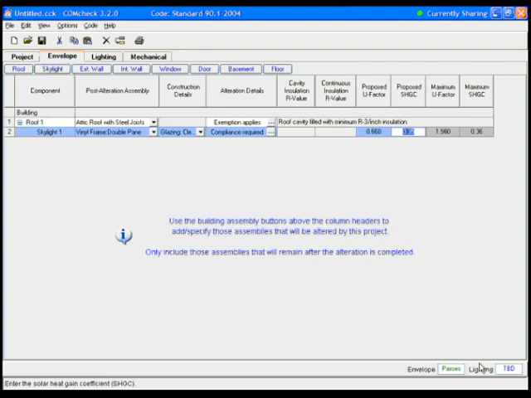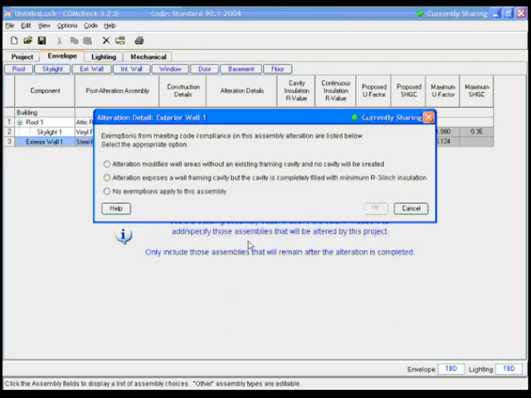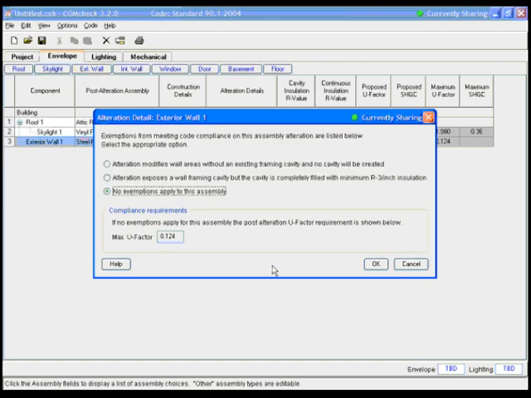So now we've done skylights, let's go over to exterior walls. And again, the drop-down list, you will define what your post-alteration is. Let's say it's steel frame, 24-inch on center. And more screens will appear. Do you have an exemption for this? And let's say that we don't have any exemptions again, and let's see what happens here. Again, those mandatory requirements, since I have no exemptions, I need to meet full code compliance. And it will list for you the maximum U factor for that component that you need to meet. So it's provided it there, 0.124, and I'm going to hit OK.